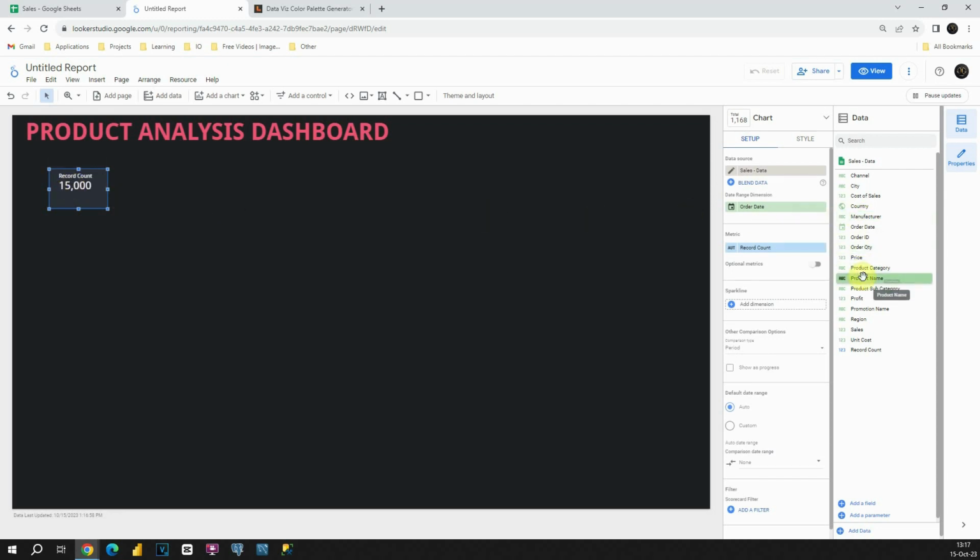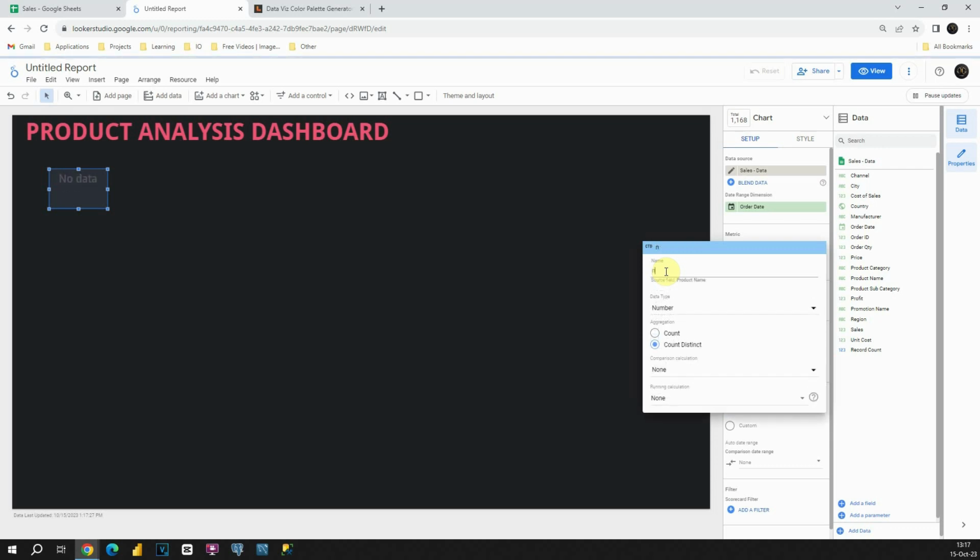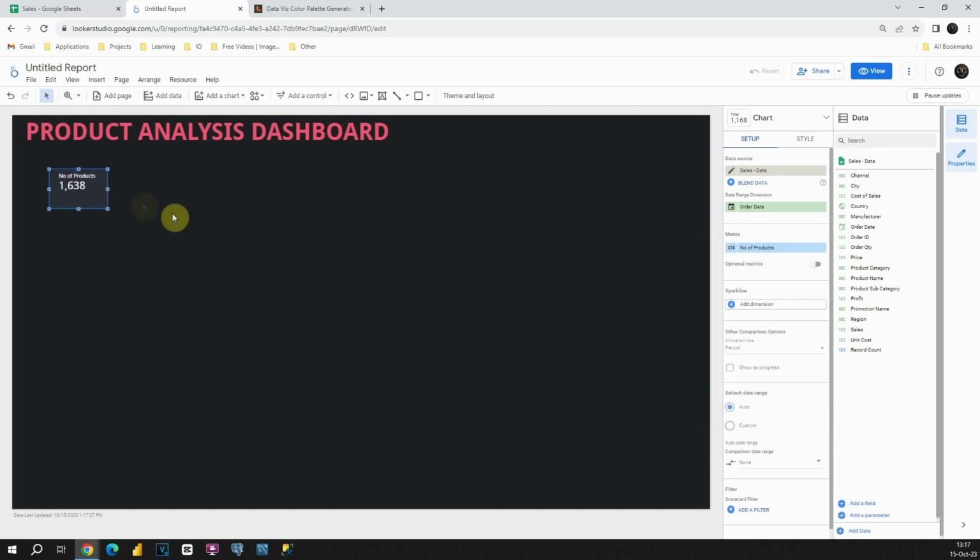How can we do that? We will use this product name column. Let's place it here. And we will be using that count distinct, as you can see here. So it will show us the distinct number of products. Now for this name, let's put number of products, press enter, and we have our value completed.